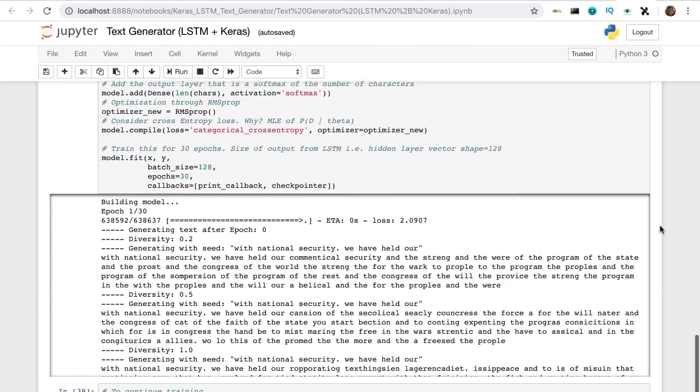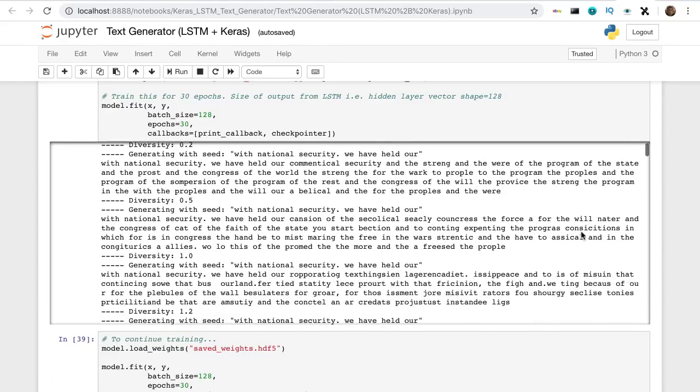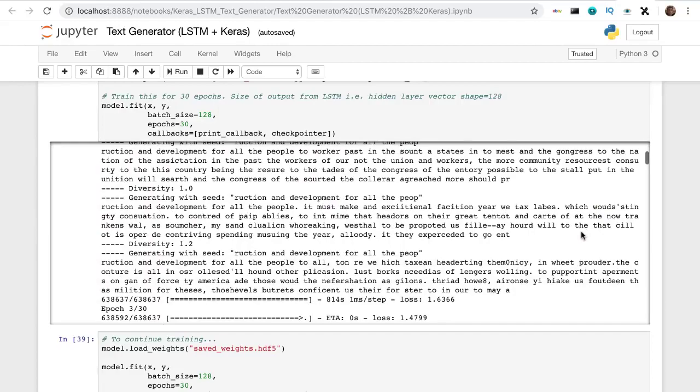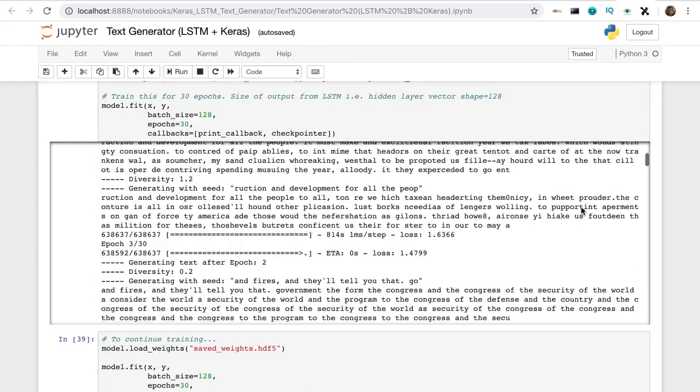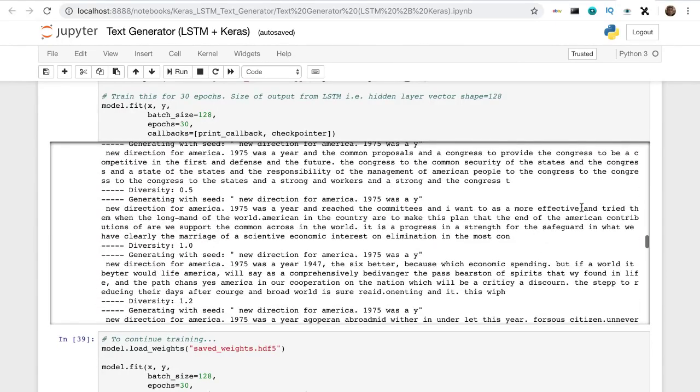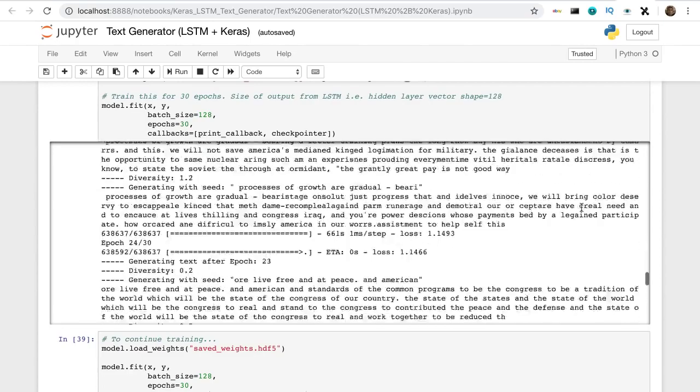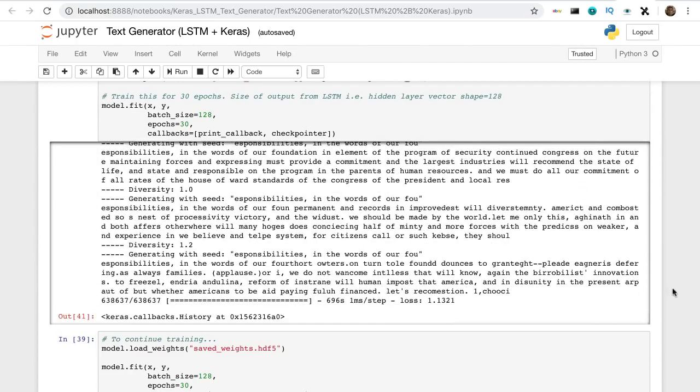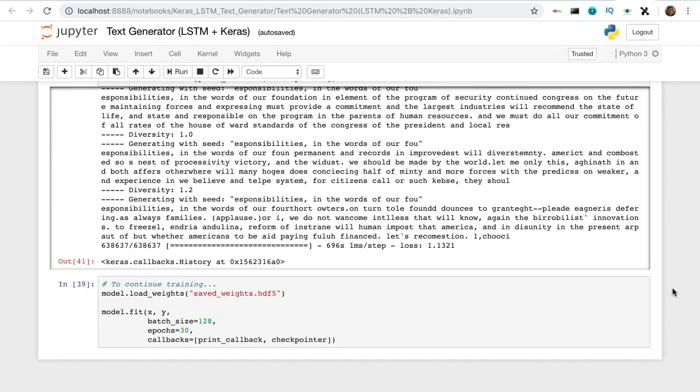If you take a look at the sample sentences generated after every epoch, you can see the generated sentences get more coherent. Pretty slick, right? If you want to train this further for better results yourself, just construct the model, load the weights, and you're good to go. I'll leave a link to this code in the description down below.